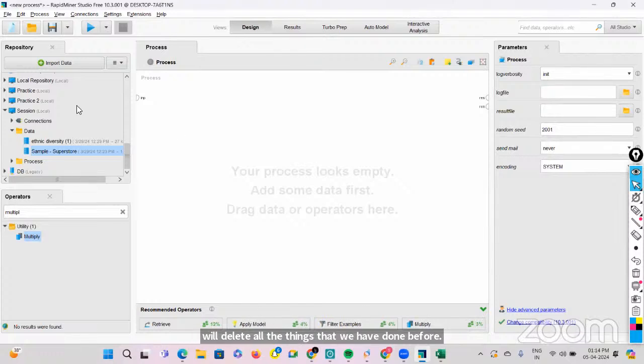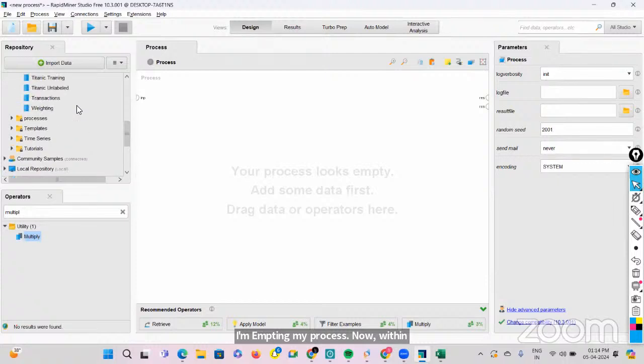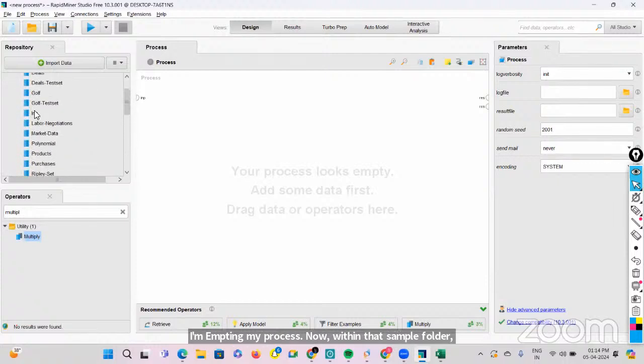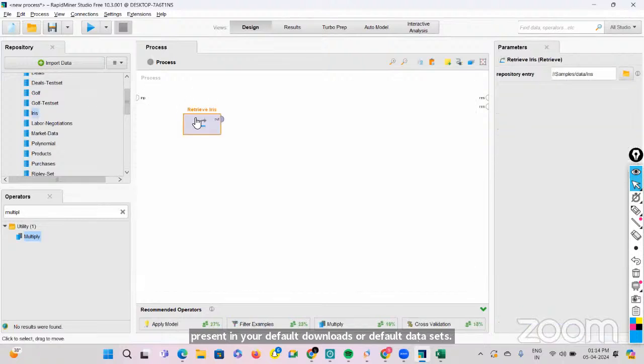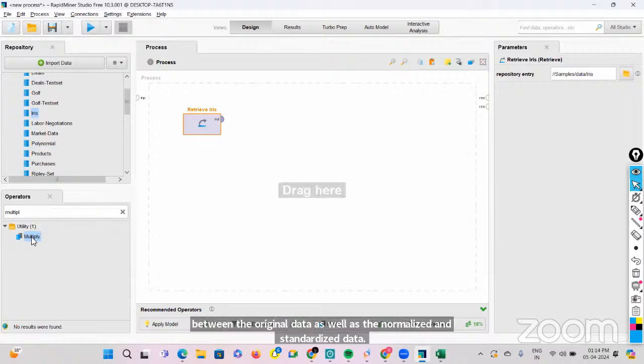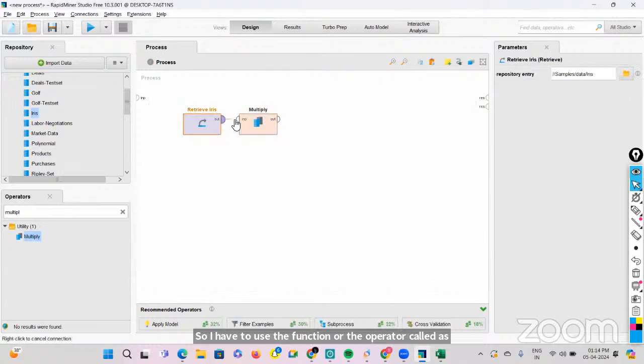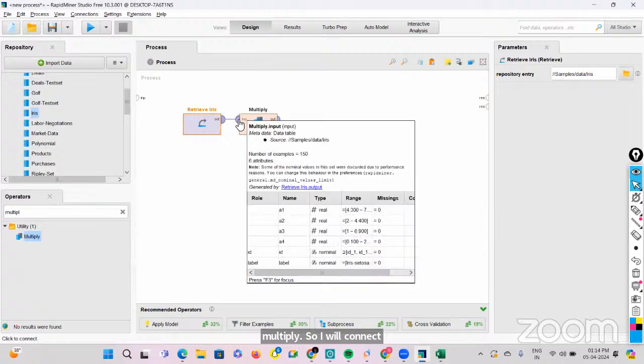Now, within that sample folder where you have the default data sets present, I'm going to use Iris dataset. Iris dataset is the one which is already present in your default downloads or default datasets. So just drag it and drop it into the process. So Iris dataset I have. Now I want to observe the difference between the original data as well as the normalized and standardized data. So I have to use the operator called multiply. So I will connect the Iris dataset to the multiply data operator.